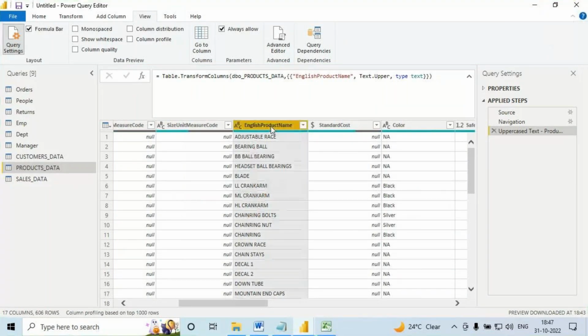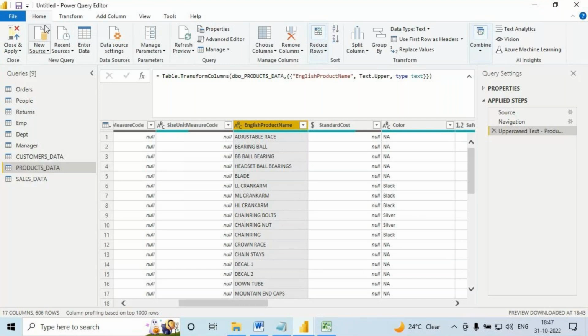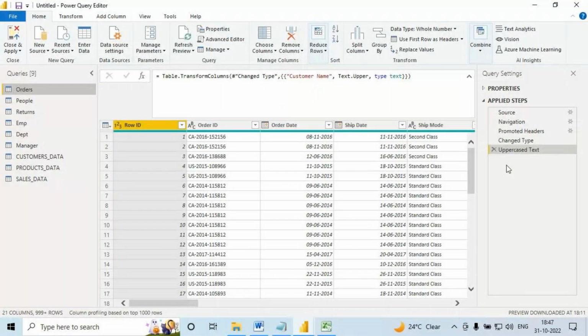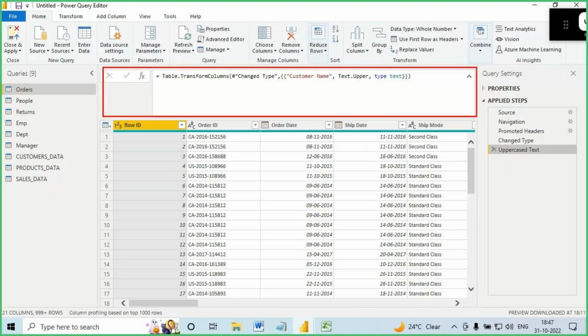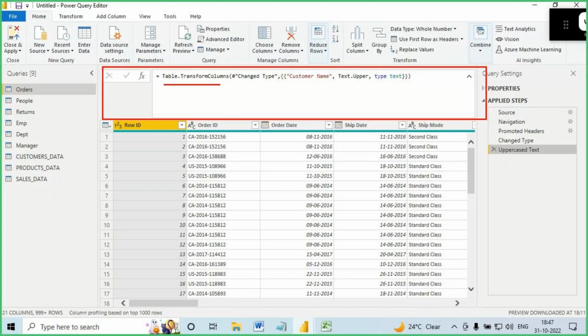So if you want to see all the steps' M language code in one place, let's say a table sometimes has 20 steps. When I select one step, I can see only that step's M language code in the formula bar. At a time, you can see only one step in the formula bar. If you want to see 20 steps, you need to go to each step and see the code.